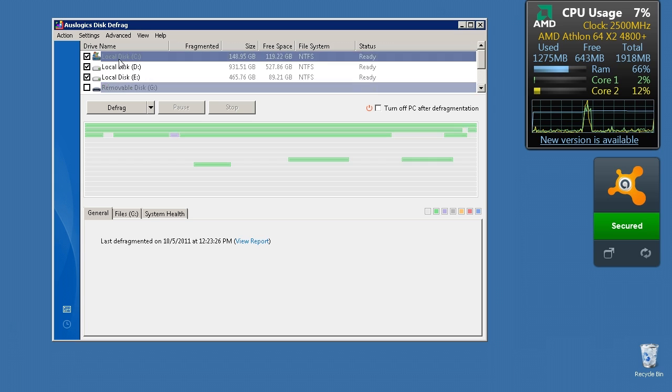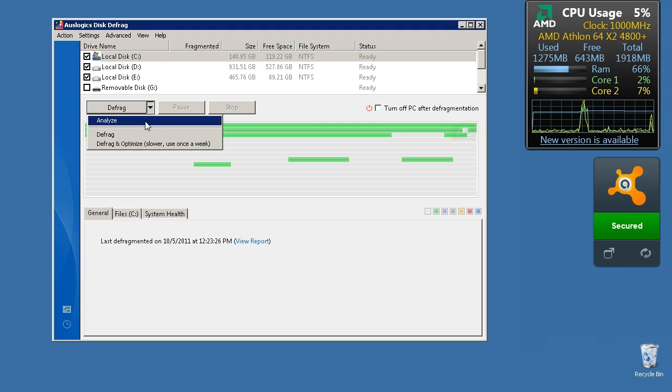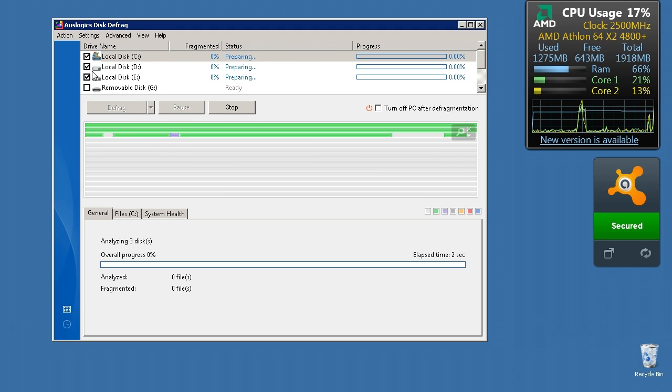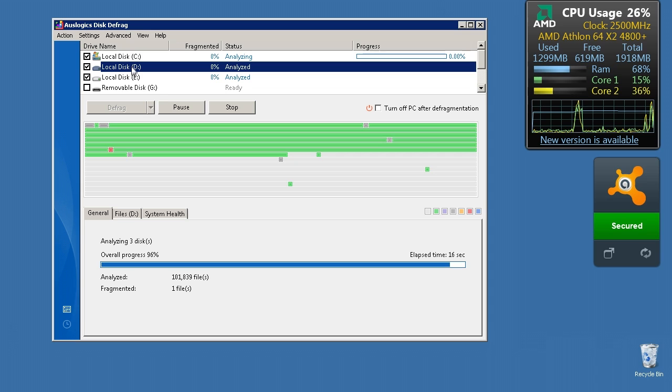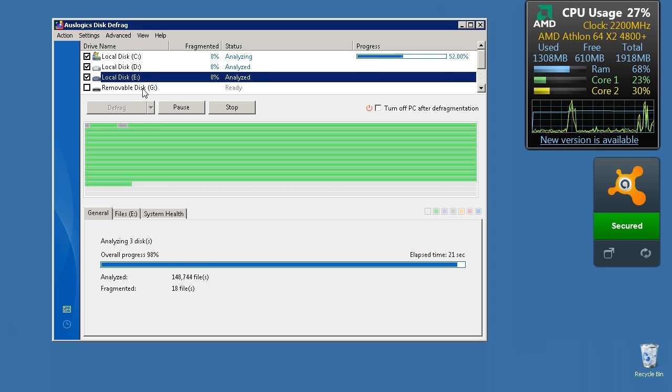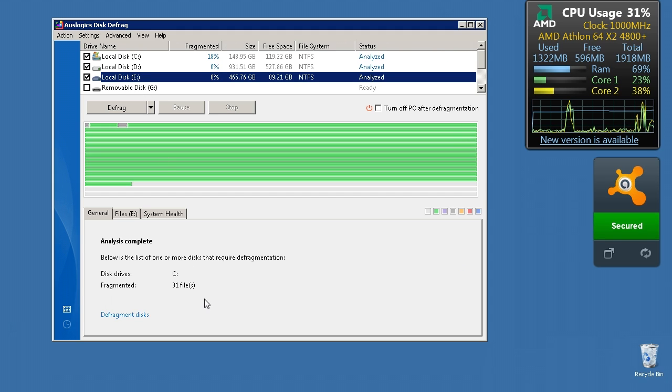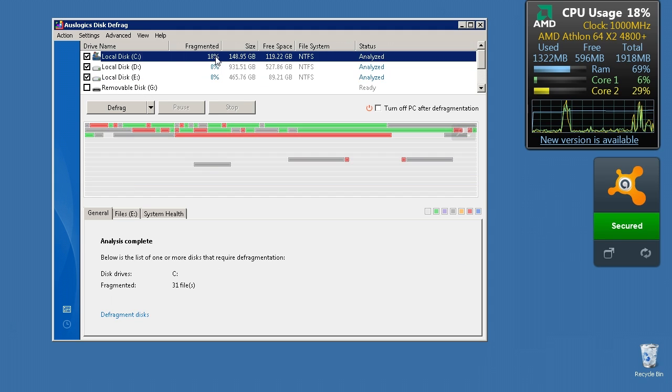Now what you can do with this software is select a hard drive and analyze it to find out if there are any fragmented files. When you choose analyze, any drive that's checked will automatically be analyzed, and it will tell you how many fragmented files there are. There's one fragmented file on this drive, one on that drive, and 31 fragmented files on this drive. And then it'll give you how much is actually fragmented. So, it's found 31 files that are fragmented.